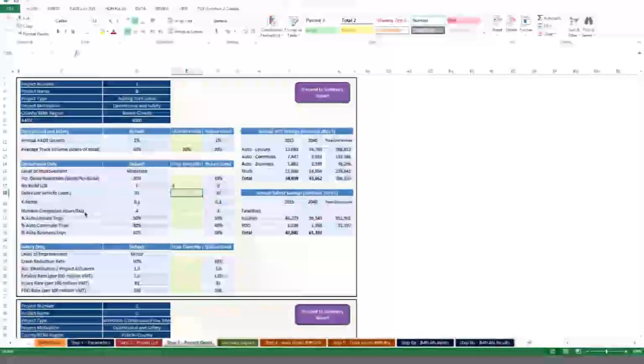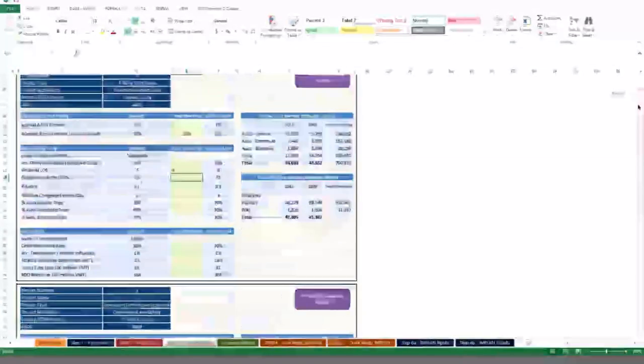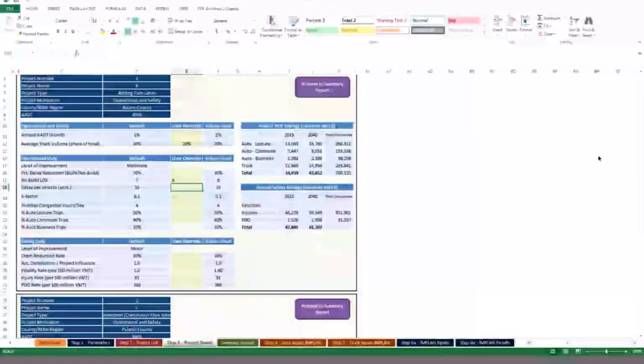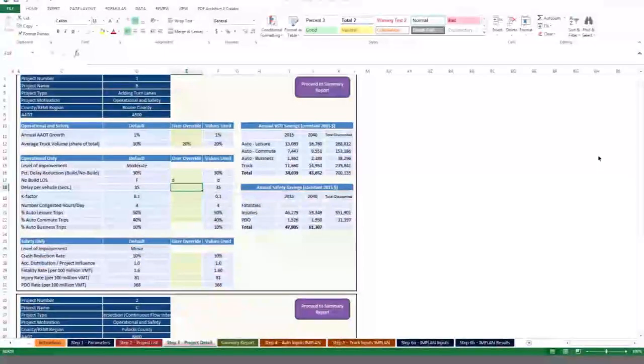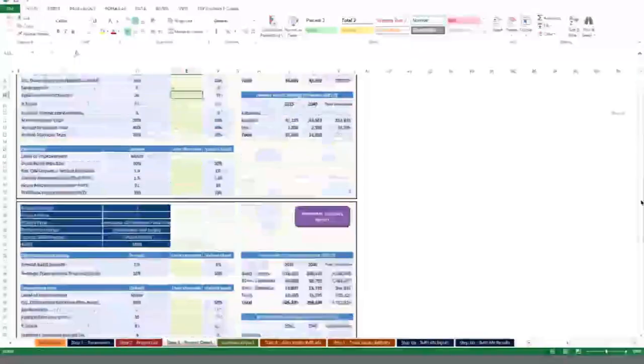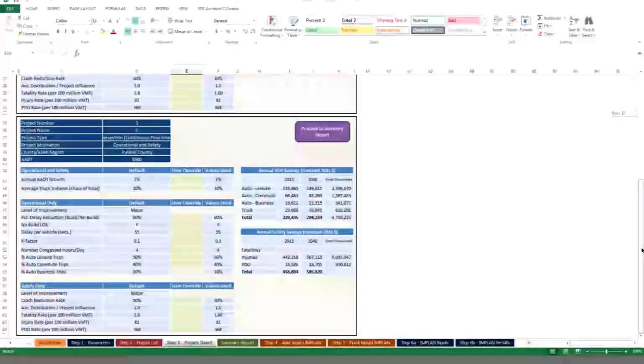Next, we have the number of congested hours per day, and then we also have the split in terms of the trip purpose. So once again, those are all really easy to change if you have better information. And the more detailed and project-specific information you have, the less sketch level this becomes. Okay, and then you'll see the same sort of things down here.